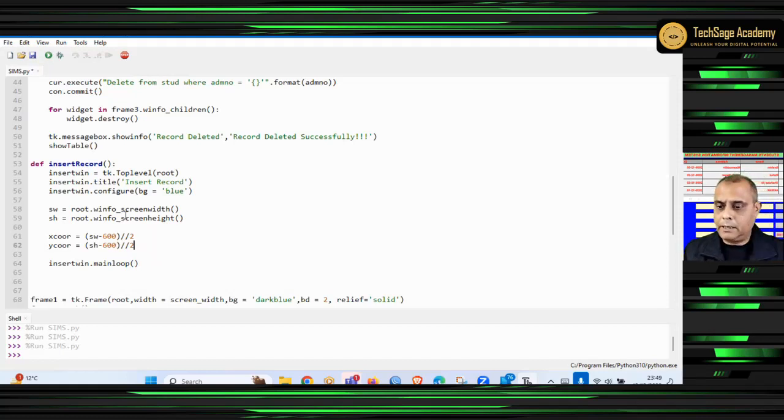Let's say the height of my window is 800 pixels. So from 800 pixels, 600 will be deducted. That makes it 200. 200 will be divided by 2. So 100 pixels will be left as top margin, and 100 pixels will be given as bottom margin. So this is how we are going to calculate this X coordinate and Y coordinate, and we'll make it display in the center of the screen.